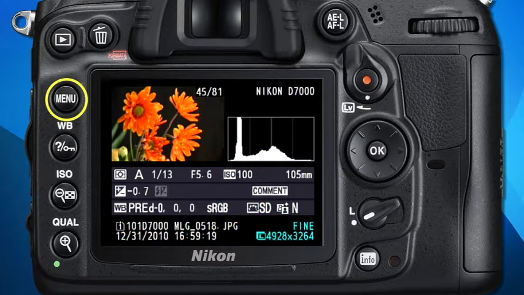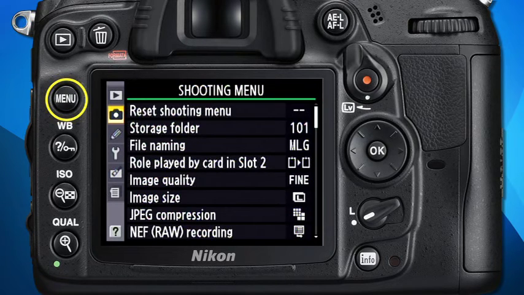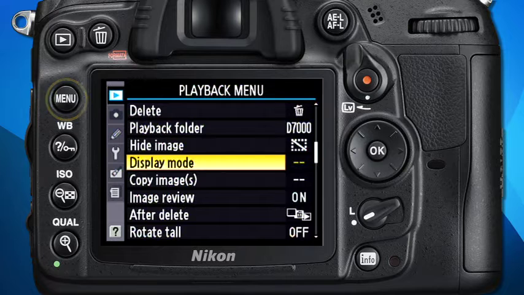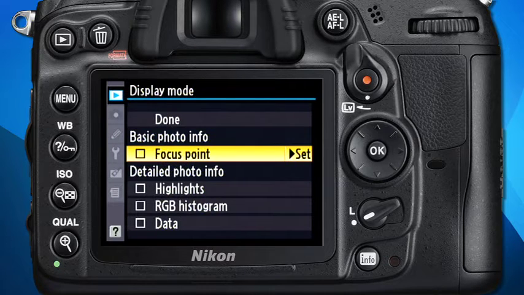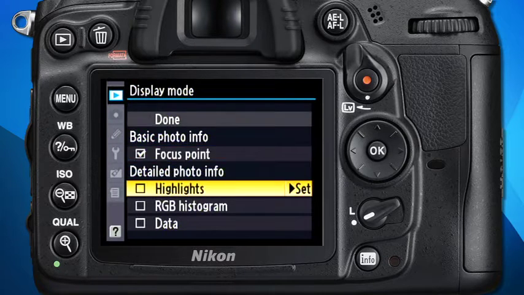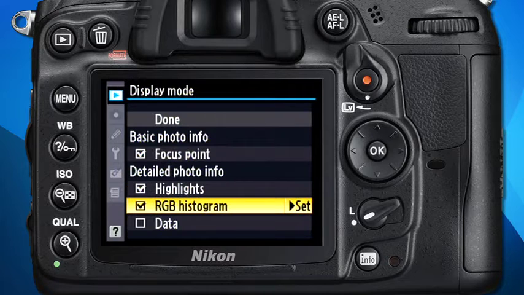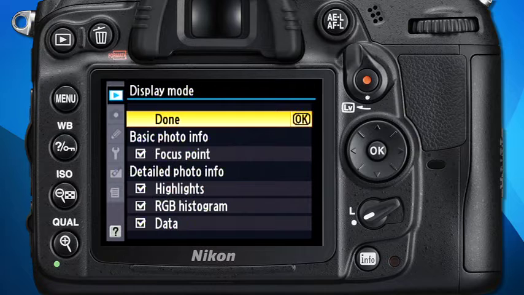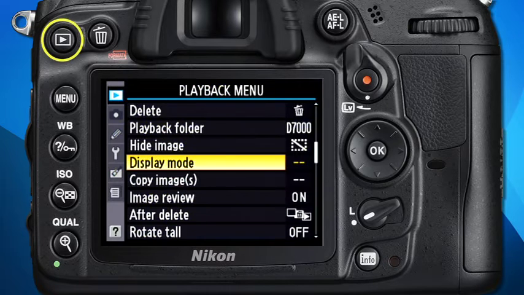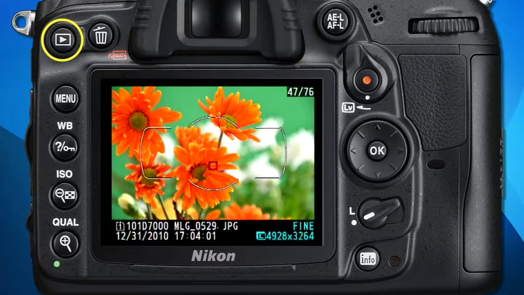Let's press the Menu button, go to the Playback Menu tab, choose the Display Mode menu, and now we are presented with 4 additional playback display options to choose from. Let's put check marks in all 4 of the boxes to turn them on, and then select Done to lock in the changes. Next, let's press the Playback button to go back to the playback mode.